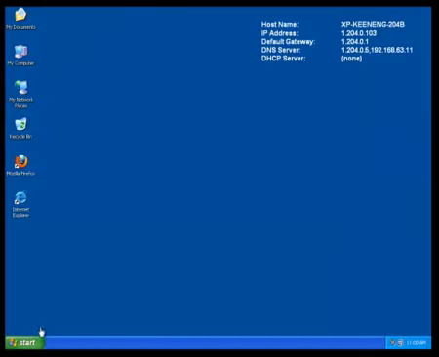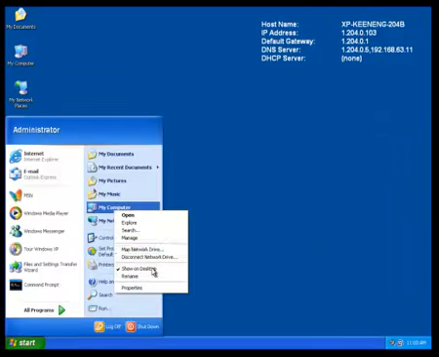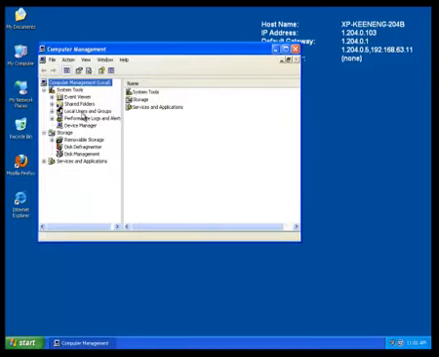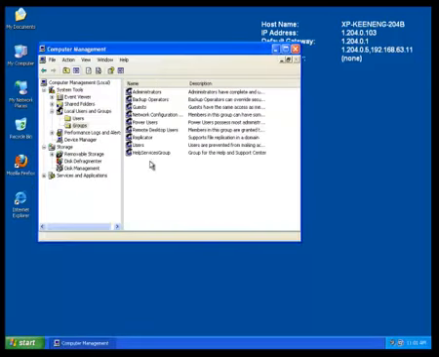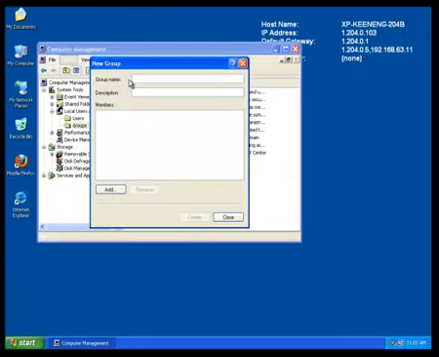Okay, so now we're going to use the local users and groups management console to create a group. So right click My Computer and manage local users and groups. Now go to new group under the Action menu, and we'll use account rights group. Account access department resources.